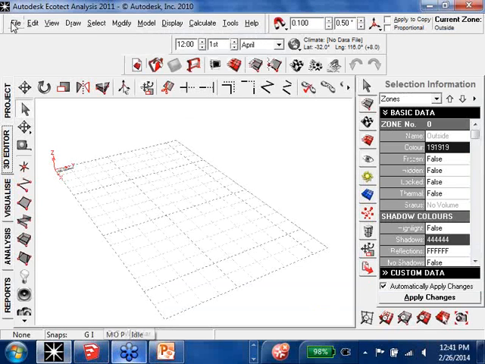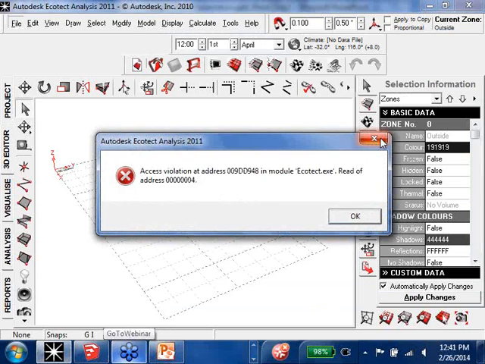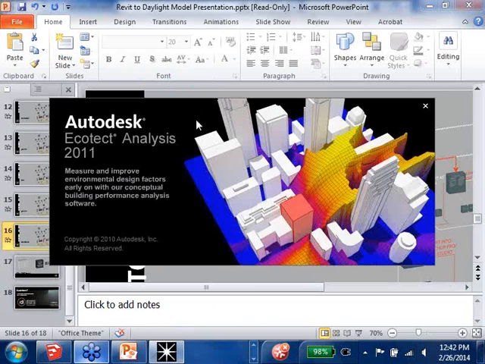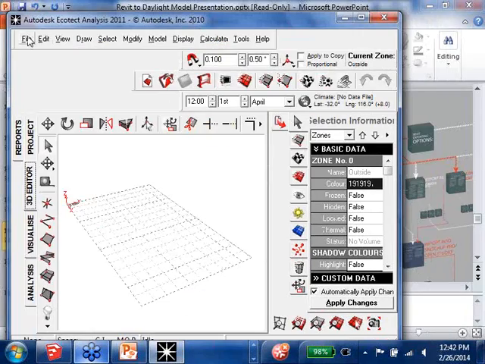So first of all, within Ecotech, GBXML is actually a supported file. You can just simply open. You don't have to go through an import process.